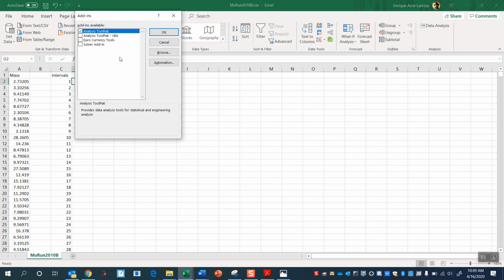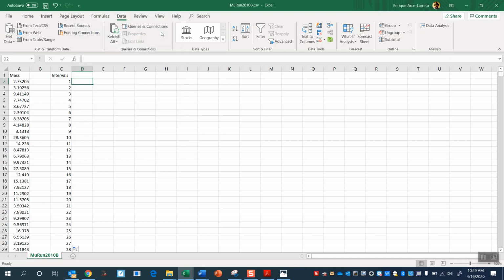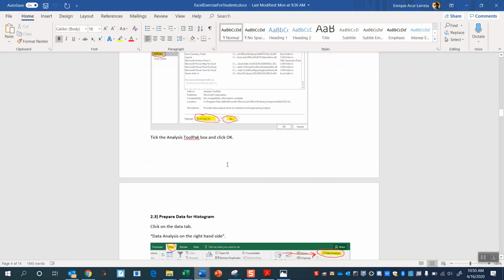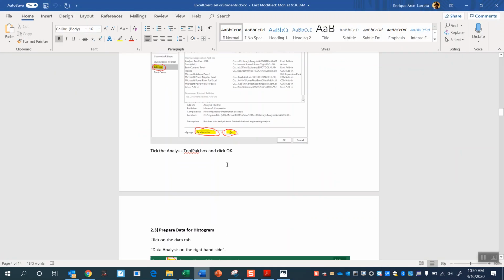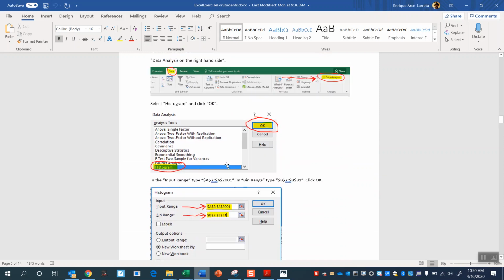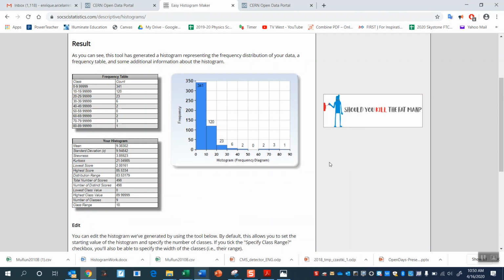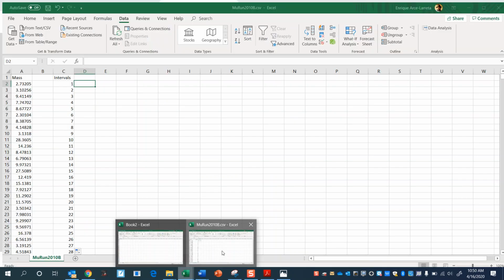So I select Analysis Tool Pack. If it doesn't appear in your Microsoft Excel, it'll be an empty box right there. Analysis Tool Pack, and then you hit OK, and it pops up over here. Now those instructions I found from a document I made, and I just want to make sure that is all I have to do. That's all you have to do. So then the data analysis thing pops up in your data.